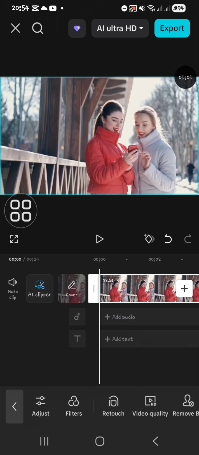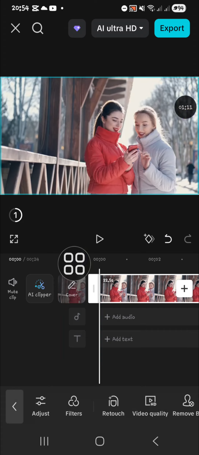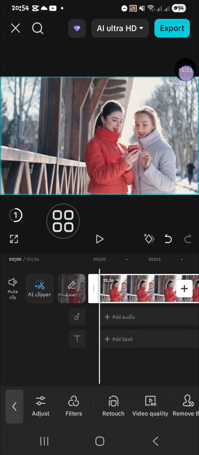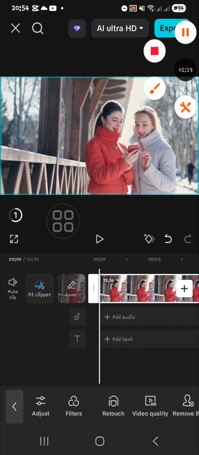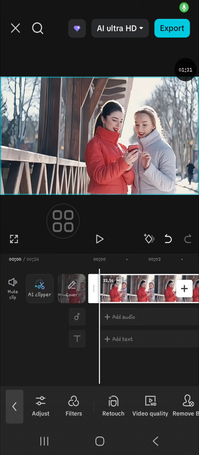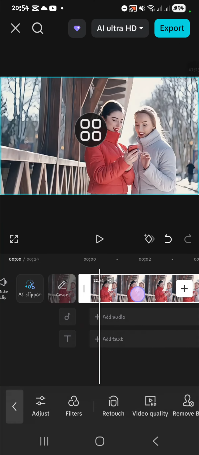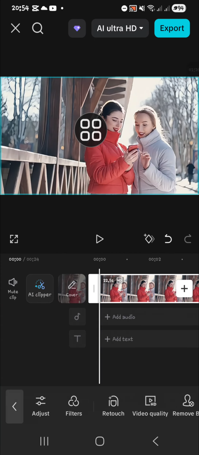And after that, we're going to apply the HDR effect. But wait, I'm going to apply it after this Ultra HD has been applied to this video. Okay, it's almost done. Okay, it's done guys. And this is the result.